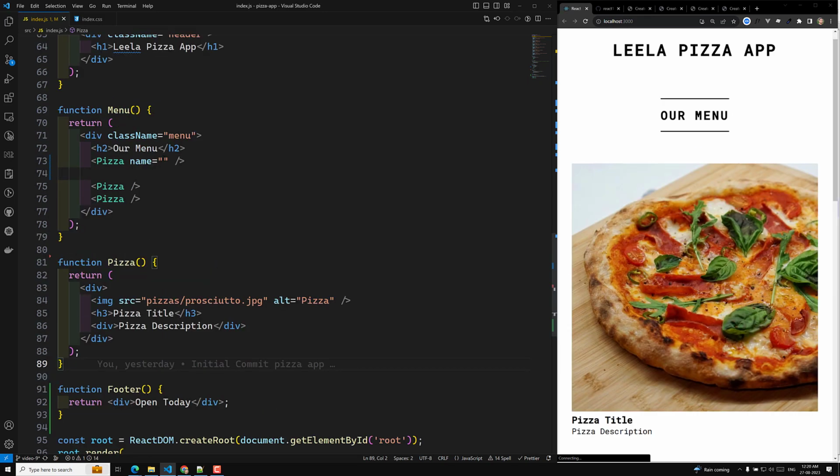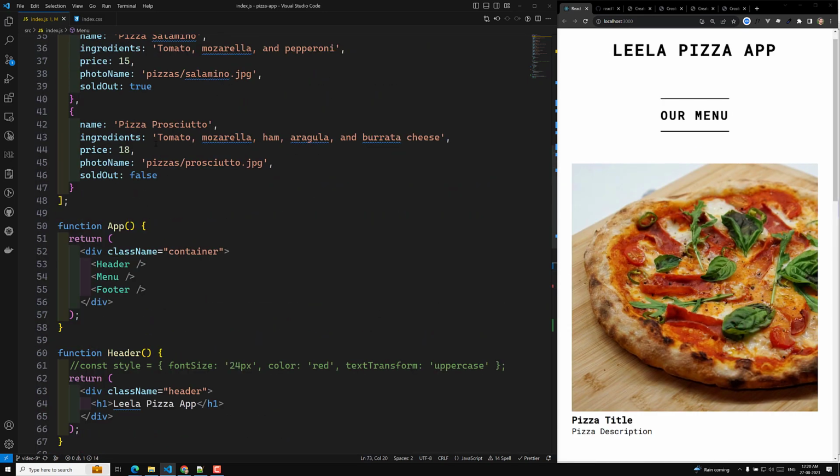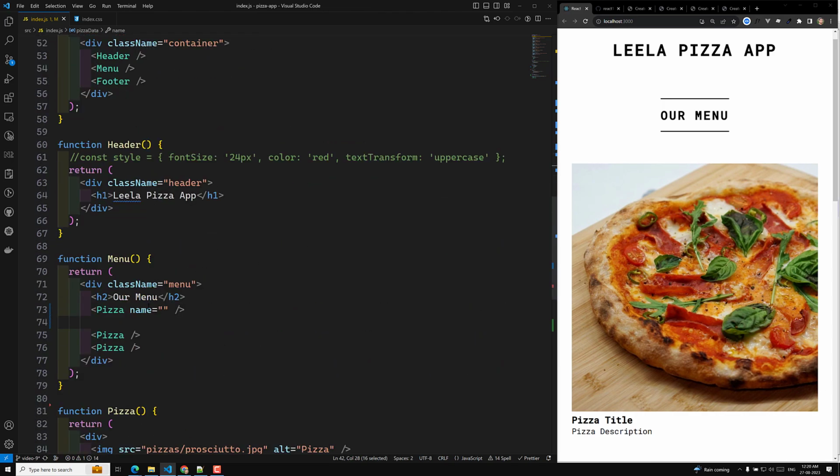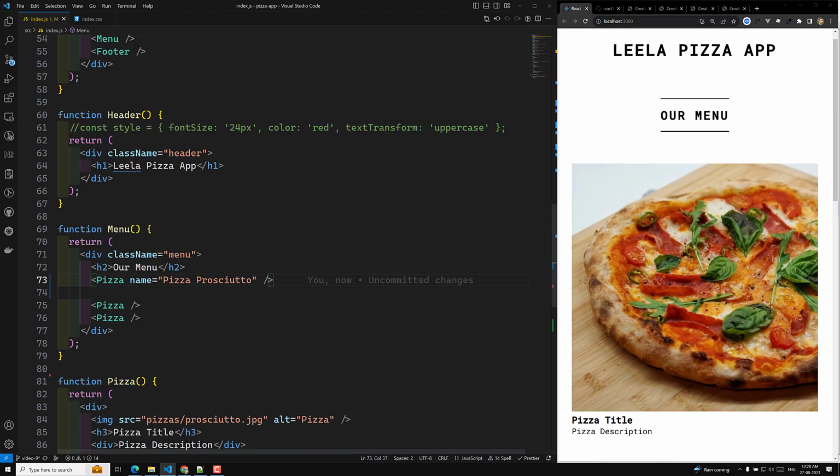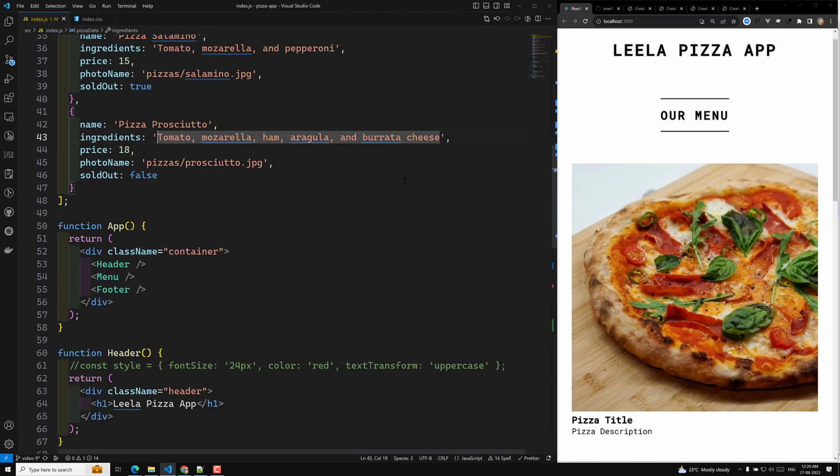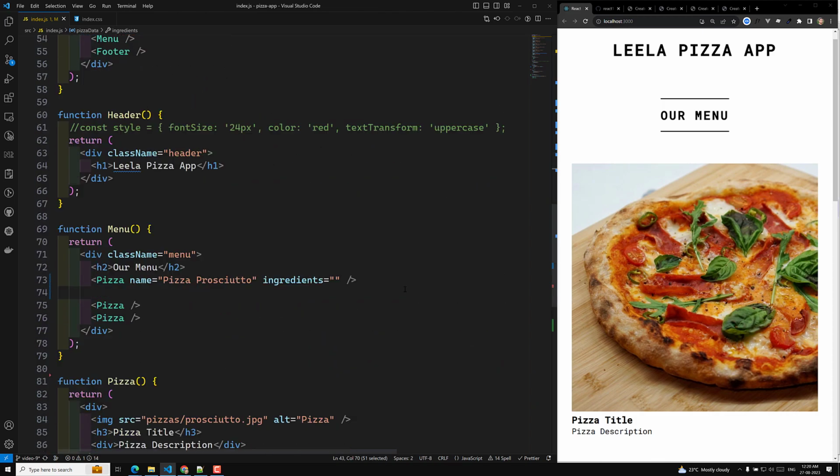And here I will be using this pizza, and here I will try to paste it. And the another one is nothing but name and ingredients. So we will try to send the ingredients also. We are having these ingredients, right? So ingredients, I will try to send it. So we can send it like this.